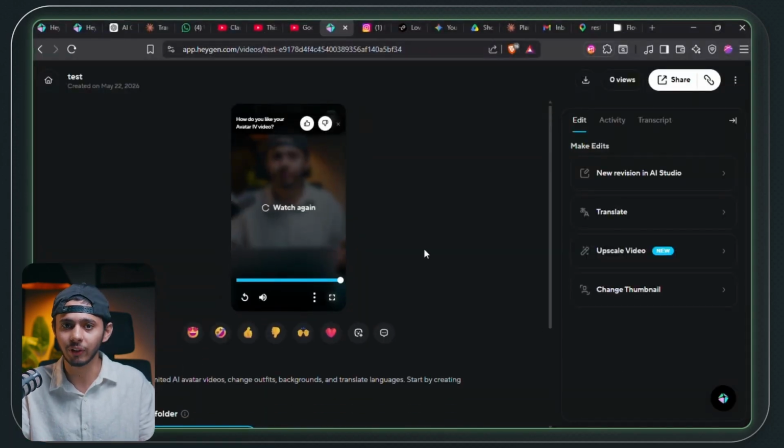You can generate unlimited videos with your AI avatar, change outfits, change backgrounds, even translate your videos into different languages.